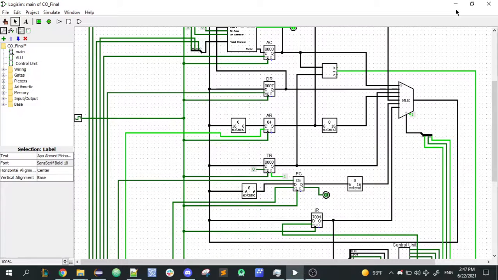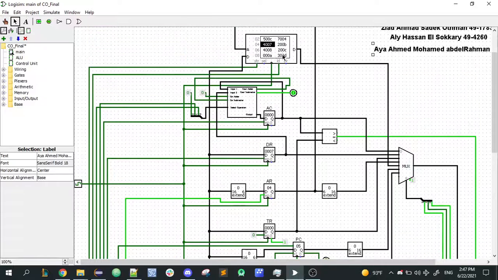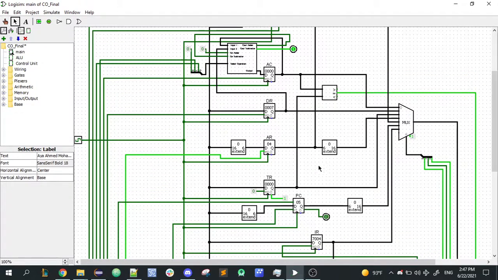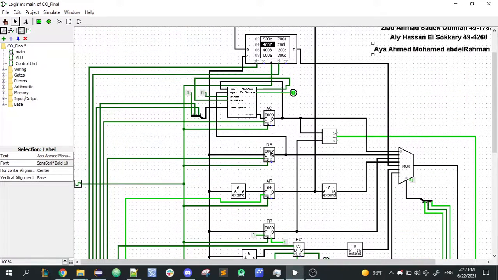This is an overview of the basic computer. I will briefly go through the basic components that are used to build the basic computer. What's found here is the following. We have memory, 6 registers, a control unit, an ALU, and a clock.